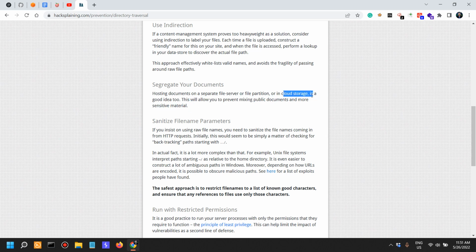Or if you're using actually a cloud storage, that cloud storage might come in handy with a lot of security measures out of the box. Sanitize file name parameters. If you insist on using raw file names, you need to sanitize the file names coming in from HTTP requests. So this would seem to be simply a matter of checking for backtracking with ..